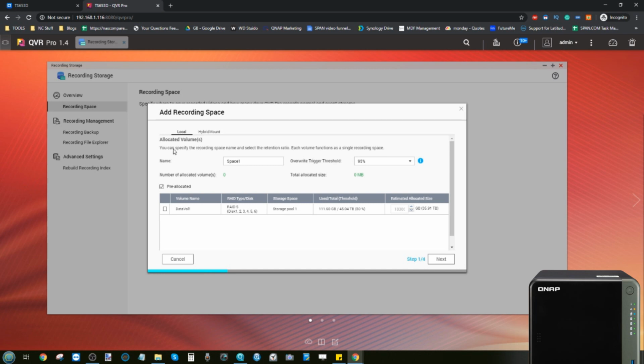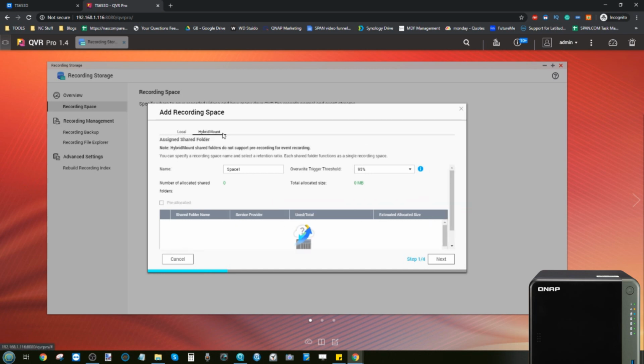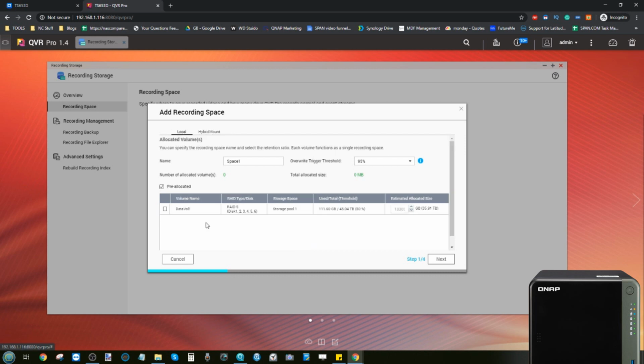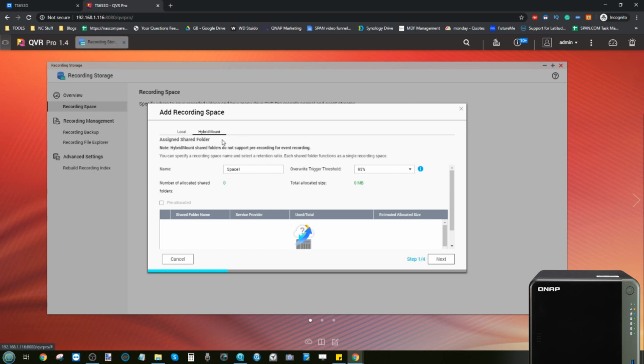For those that checked out my previous video about hybrid mount, you can create separate areas of storage outside of the NAS, such as cloud services or other NASs, and mount them here. And this means that the recordings on this NAS and these cameras will not only be recorded locally, but you can create a synchronization task whereby all those recordings go to another location off-site, which is hugely beneficial.